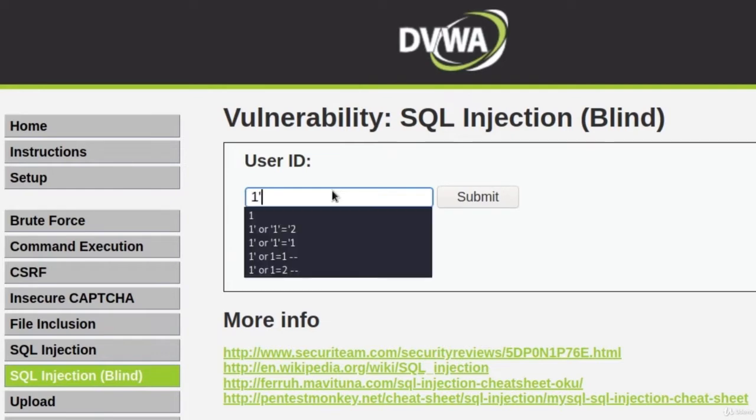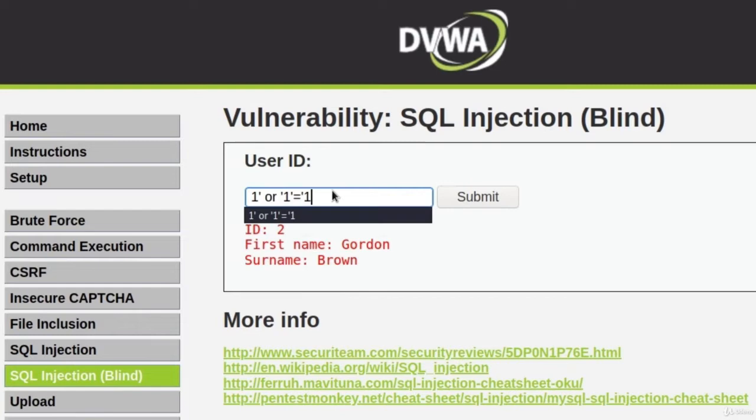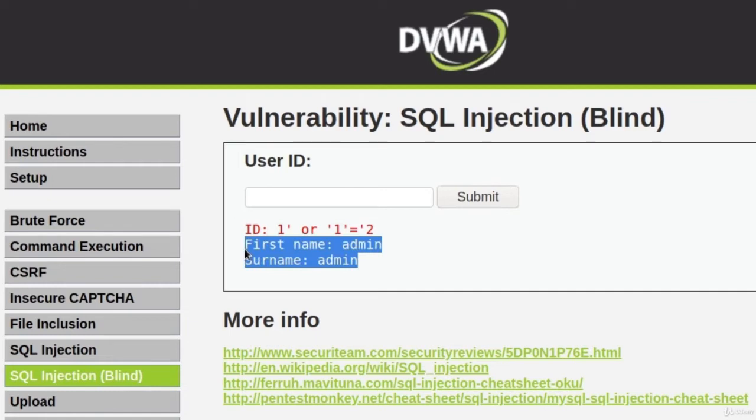Same goes if we, for example, try 1, single quote, or 1 equals 1, or 1 equals 2. Let's try it like that. So we only get admin back, but it could be due to two reasons. Reason number 1, it's not vulnerable to SQL injection, or reason number 2, only this argument is satisfied. ID number 1 exists, but 1 is not equal to 2, so this part is not satisfied, therefore we only get the output for admin.